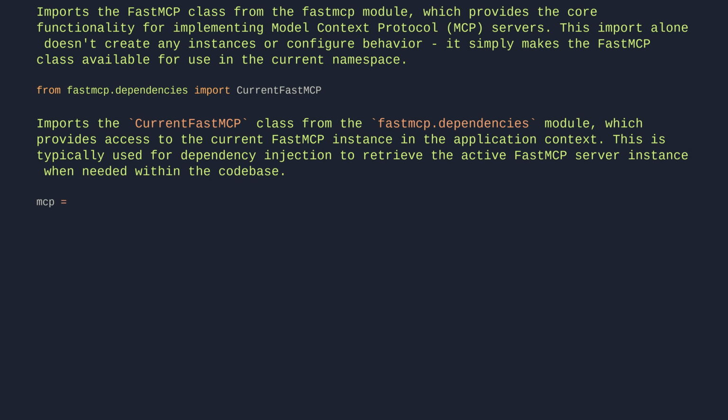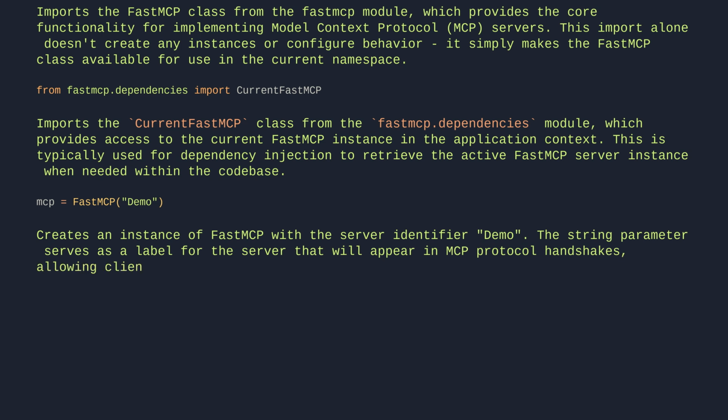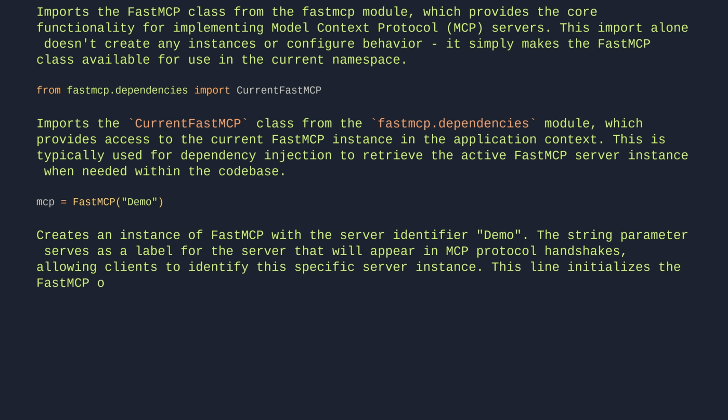mcp = FastMCP("demo"). Creates an instance of FastMCP with the server identifier demo. The string parameter serves as a label for the server that will appear in MCP protocol handshakes, allowing clients to identify this specific server instance. This line initializes the FastMCP object, but doesn't configure any operational behavior or functional settings.